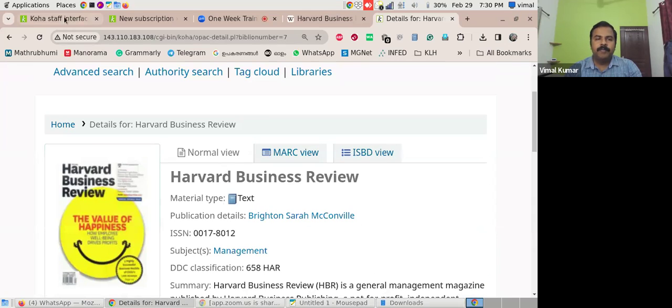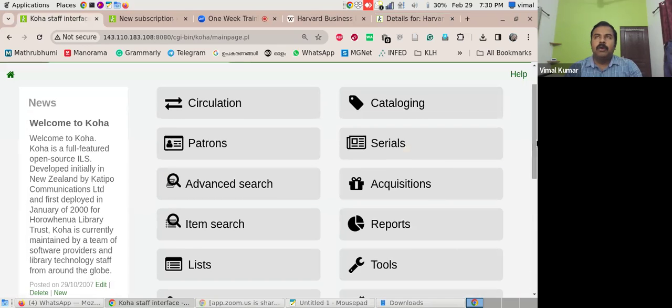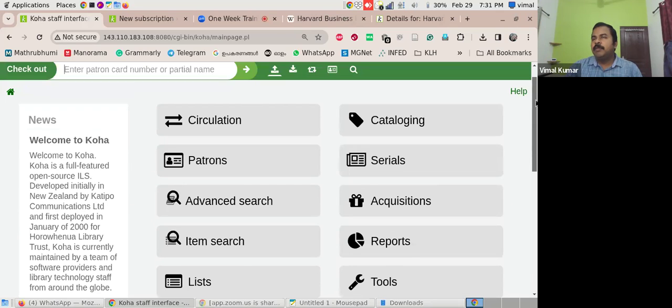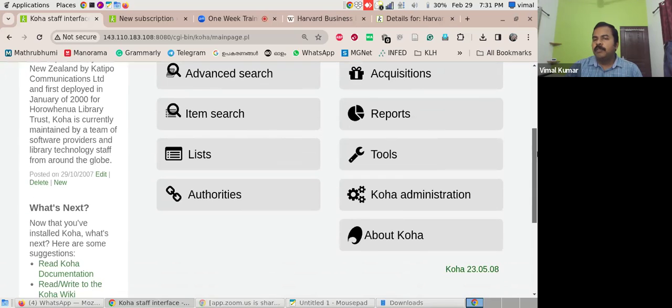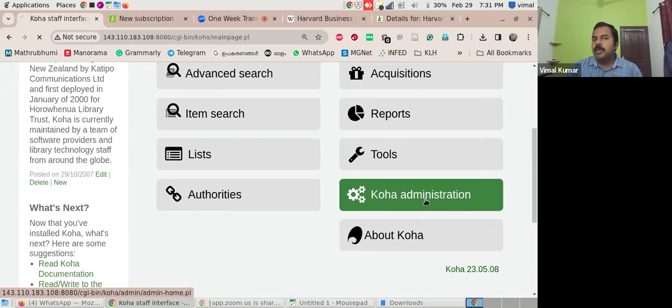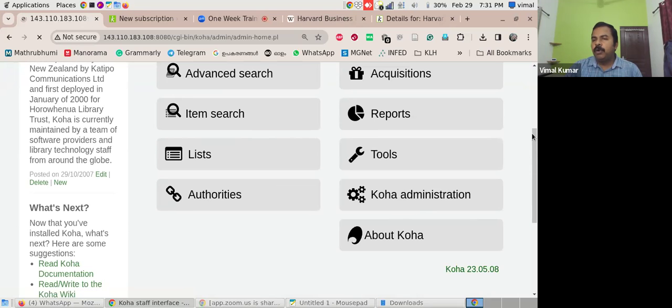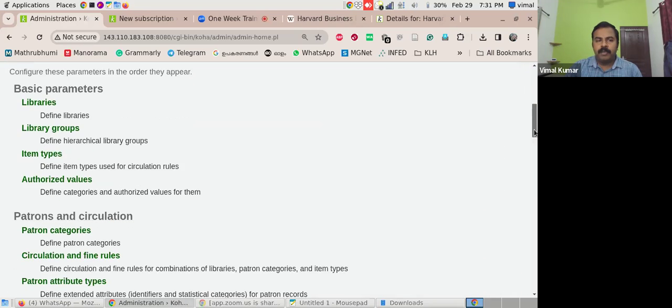Next thing is how to handle or how to manage bound volumes of Harvard Business Review. Suppose we have bound volumes of Harvard Business Review. We have to mention these bound volumes in the catalog record. That is very useful for the users. To create bound volumes, we just create the item information for the bound volume. First, we have to go to administration. Then we create item types for the bound volume.